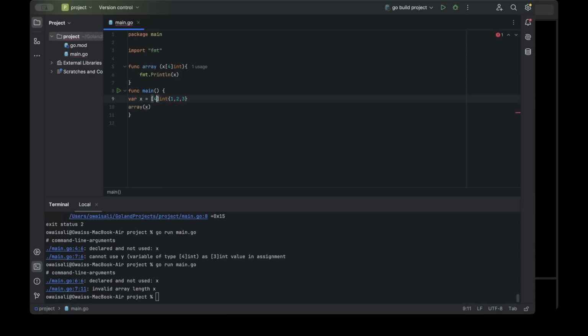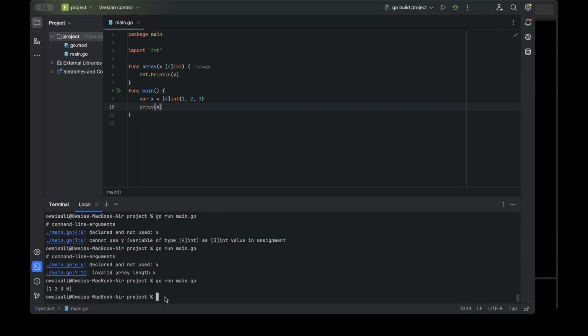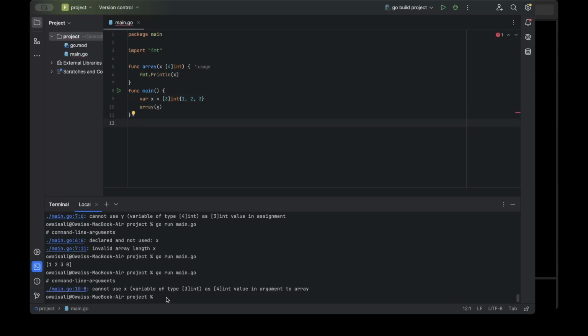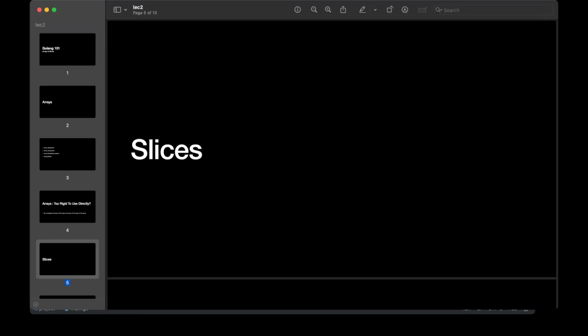Great. Now if I do this, first of all for length 4 this should work, but if I do it for length 3, then this wouldn't work, because the variable type it wants is [4]int, and the variable type it has is [3]int. So you can see the rigidity here. To resolve this, what's the solution? The solution is slices. We'll talk more about slices in the upcoming videos.